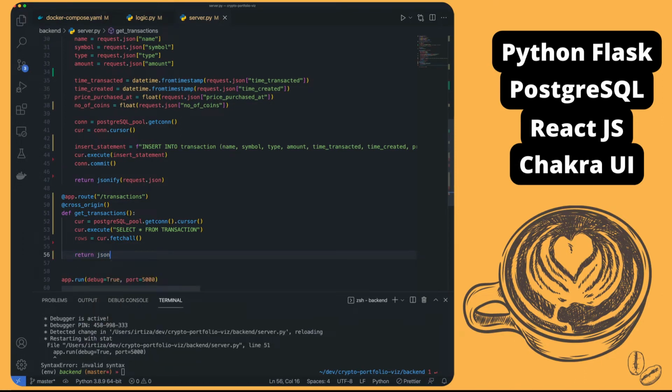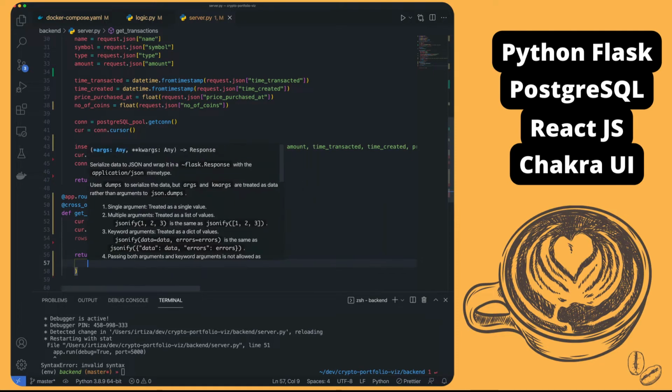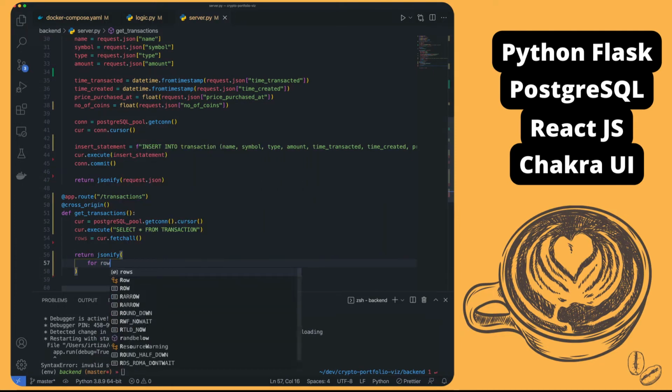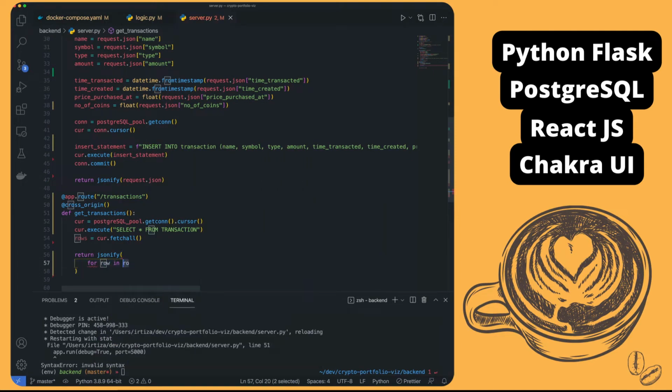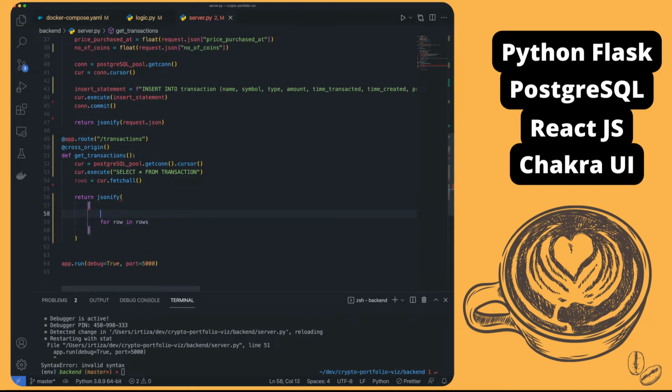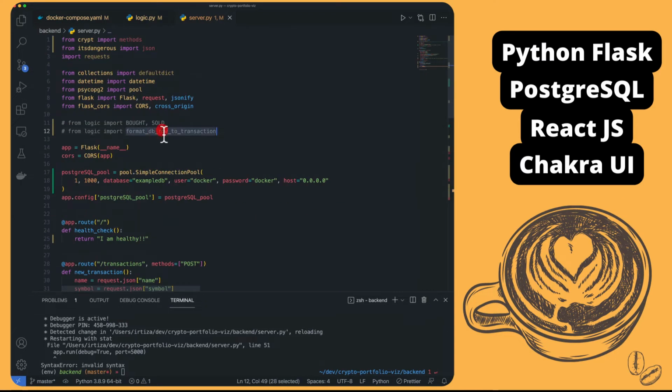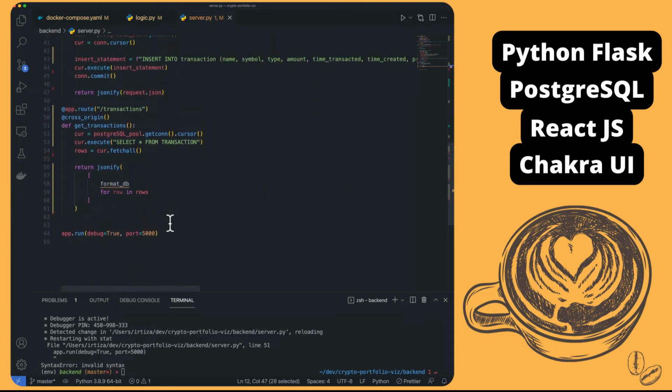So we're going to return jsonify. Oh, it's going to be a list, right? So we are going to have a list. We're going to do for row in rows, and for every row, what we're going to do is call, so remember, we commented this out, so let's uncomment it. So we're going to call this function.